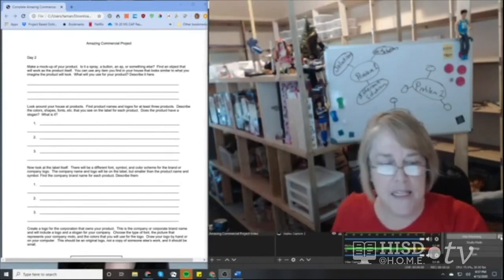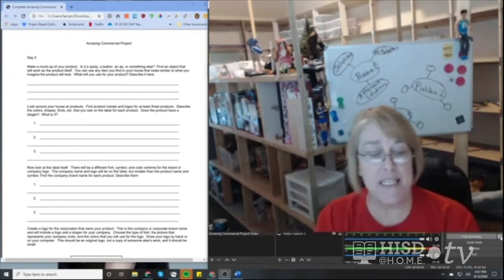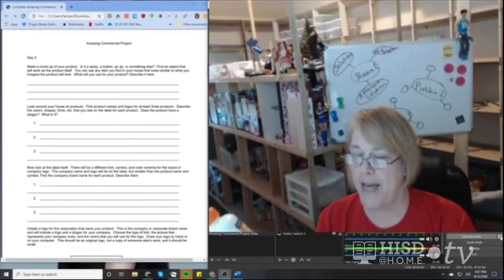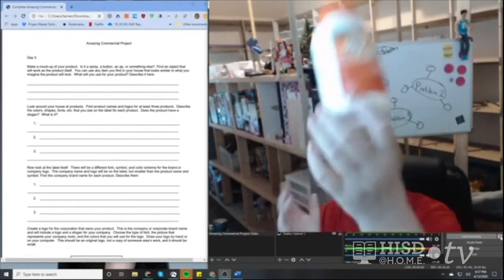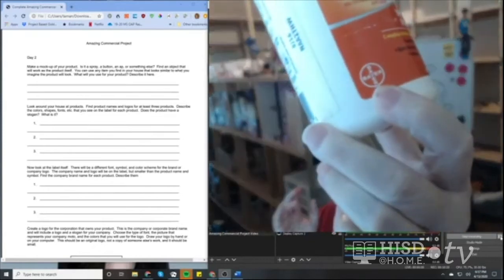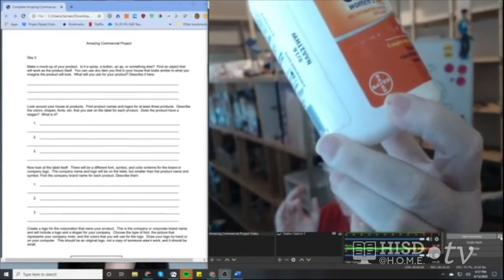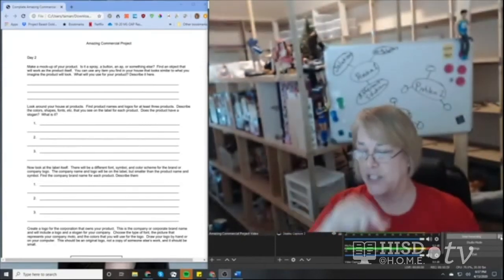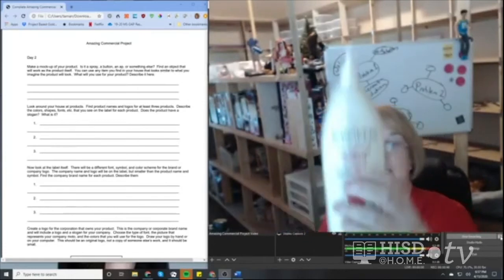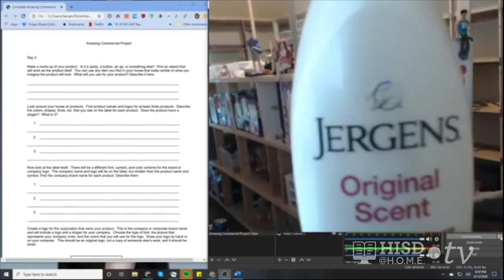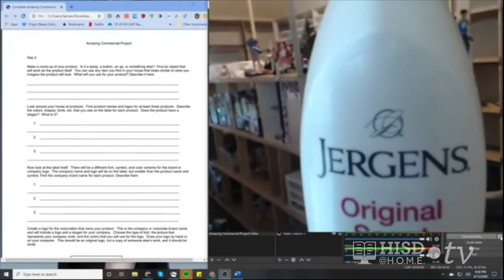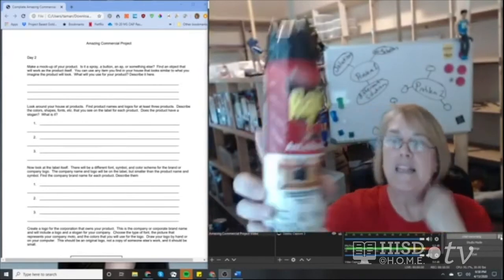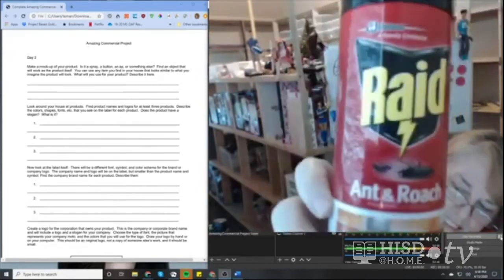Okay, and the next thing you want to do is look at the label itself. It's going to be a different font or symbol or color scheme for the brand and the company's logo. On the One A Day vitamins, the company logo is the bear logo. It's a little teeny tiny slogan, and the way that it's set up, it has Bear written this way and Bear written that way in a circle of white. On the Jergens, you can see that little Jergens cursive J at the top of it. That is the company logo. And on the Raid, this is a Johnson company.